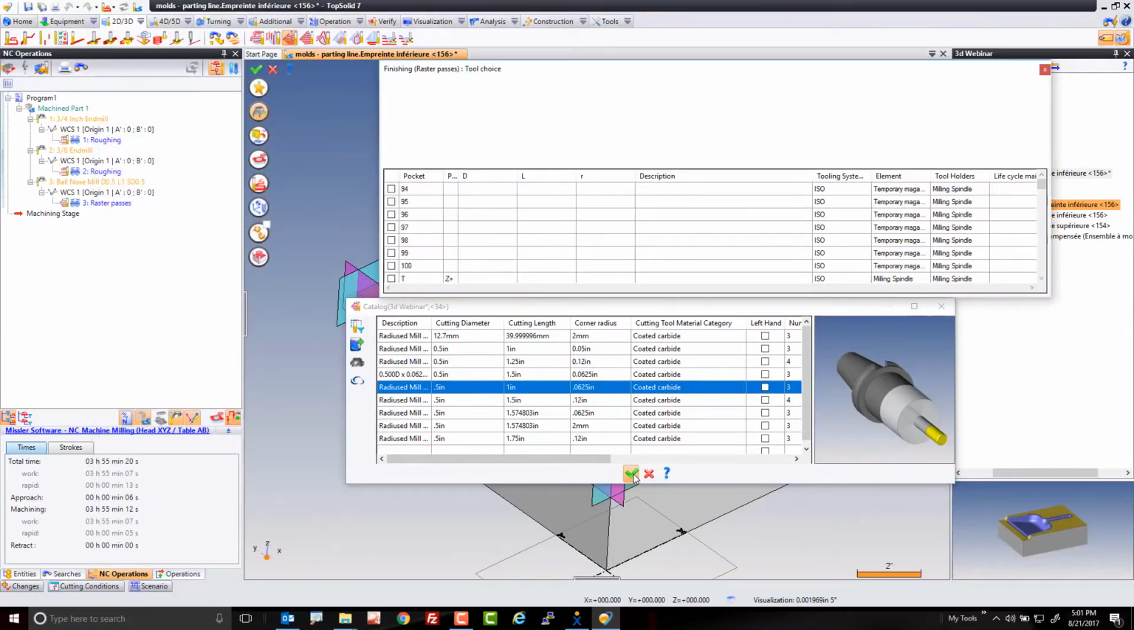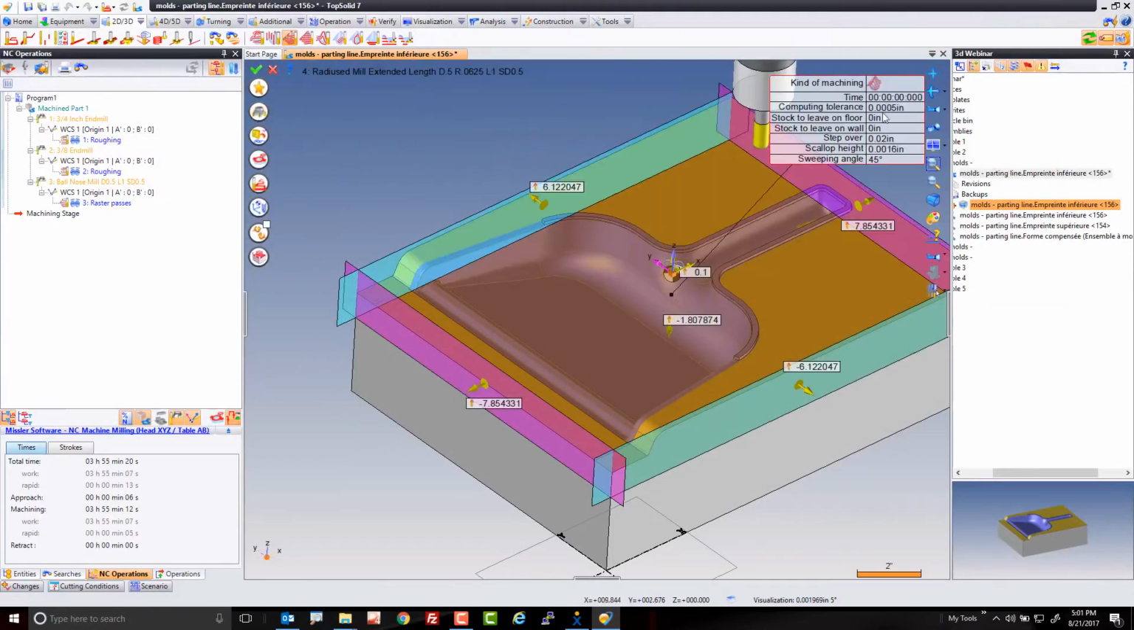Perfect. And now I want to change the type of cut. So I don't want it to be a raster pass. I want it to be a constant Z toolpath. Kind of cool that you can just change from one to the other. But you know what? I want to use similar cutting conditions. So I'm going to take my raster pass here, and I'm going to drag and drop it right onto my cutting conditions.